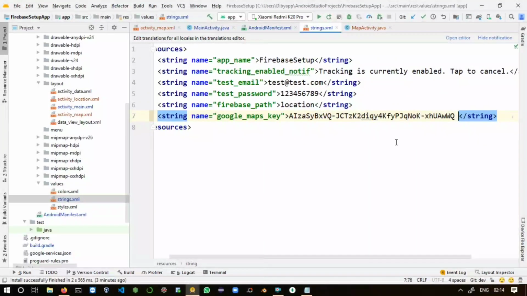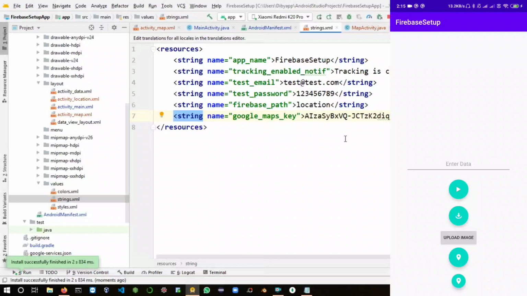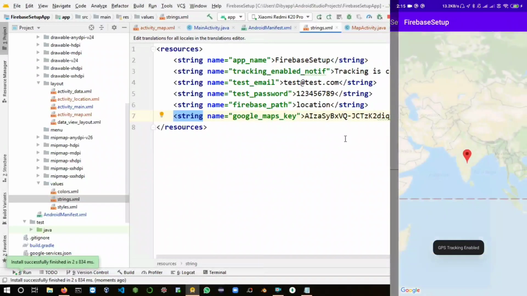I have copied and pasted it successfully. So here is my maps API key. Everything looks fine, we have done everything needed. So you can just run the application. Just wait for some time. The Gradle build is running. Hopefully it will run successfully without any error. Fine. Here just enable this.